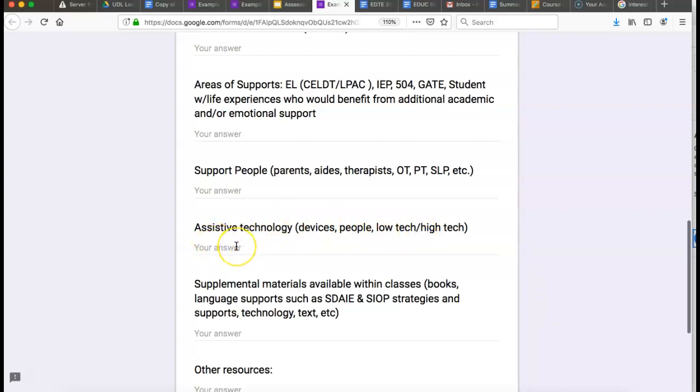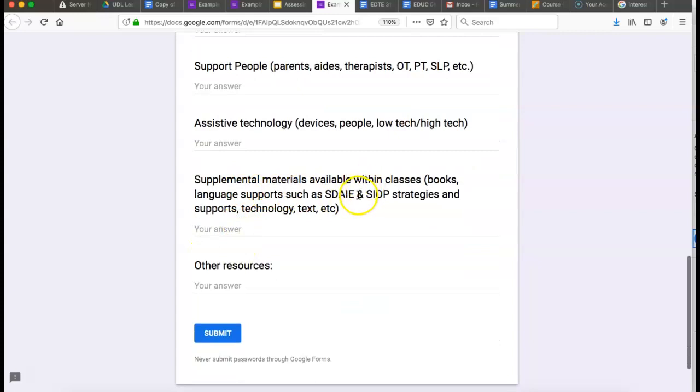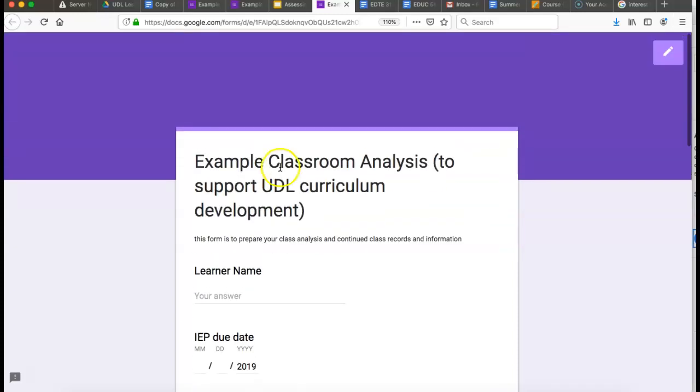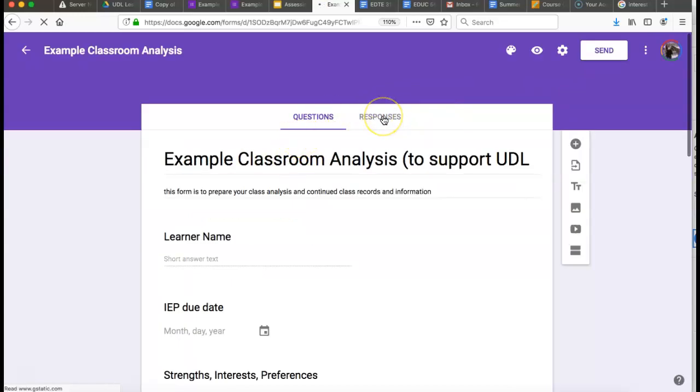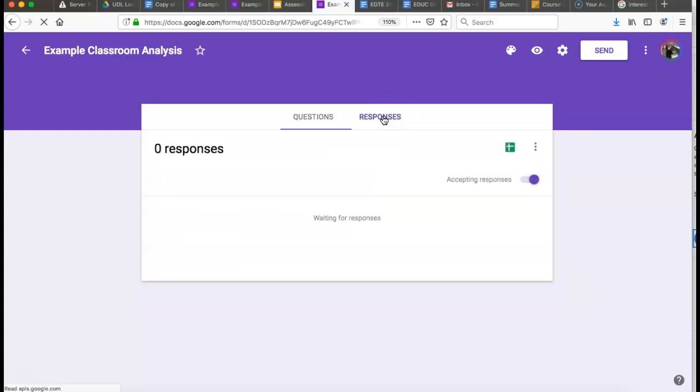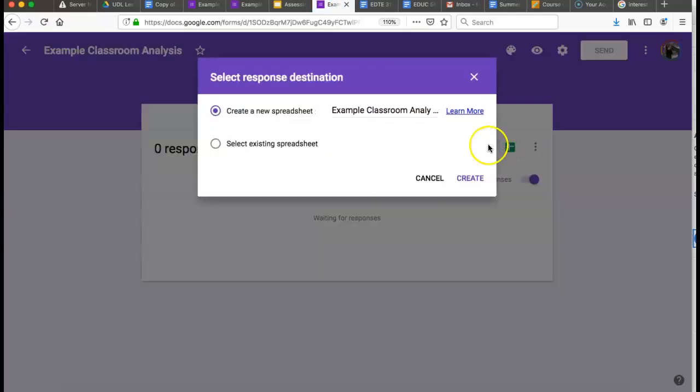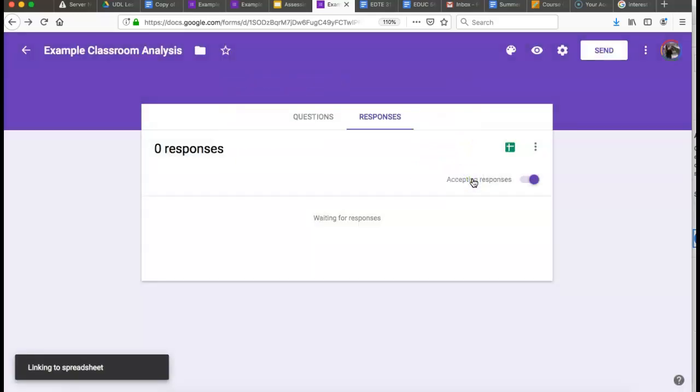So you would just want to make sure to list that, and then any sort of supplemental materials that you have available in your class. So this could be SDI or PSYOP strategies. It could be technology. It could be additional textbooks, and then other resources. Now, these might be the same for everybody, so this one doesn't have to necessarily be there, but what ends up happening is once you fill this out for each one of your learners, then you can actually go to the responses, and it will create a spreadsheet for you.